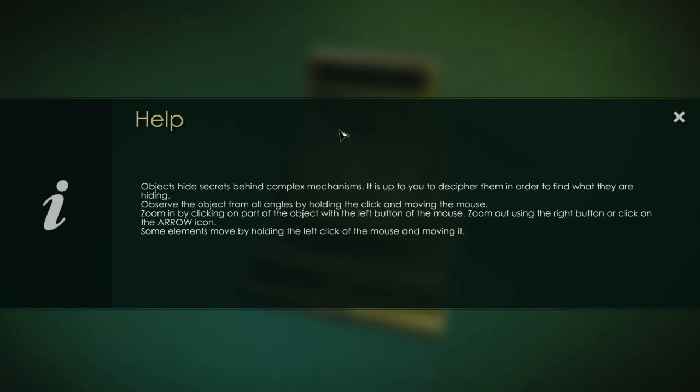Objects hide secrets behind complex mechanisms. It is up to you to decipher them in order to find what they are hiding. Observe the object from all angles by holding the click and moving the mouse. Zoom in by clicking on part of the object with the left button of the mouse. Zoom out using the right button or click on the arrow icon. Some elements move by holding the left click of the mouse and moving it.